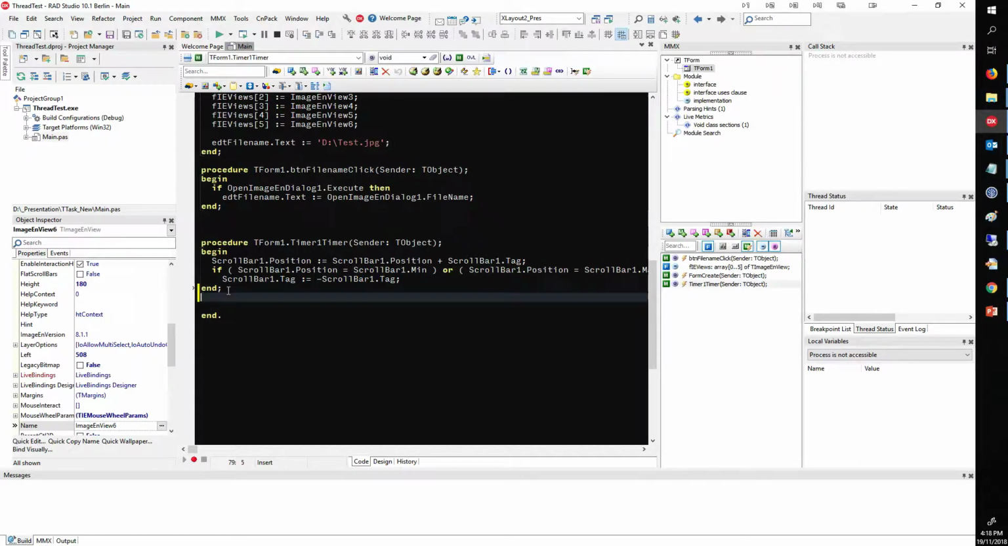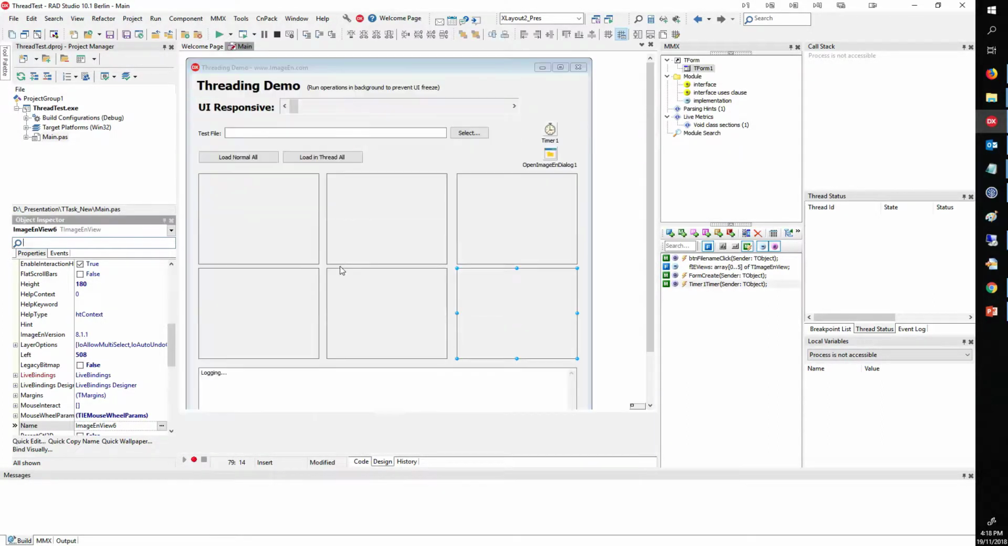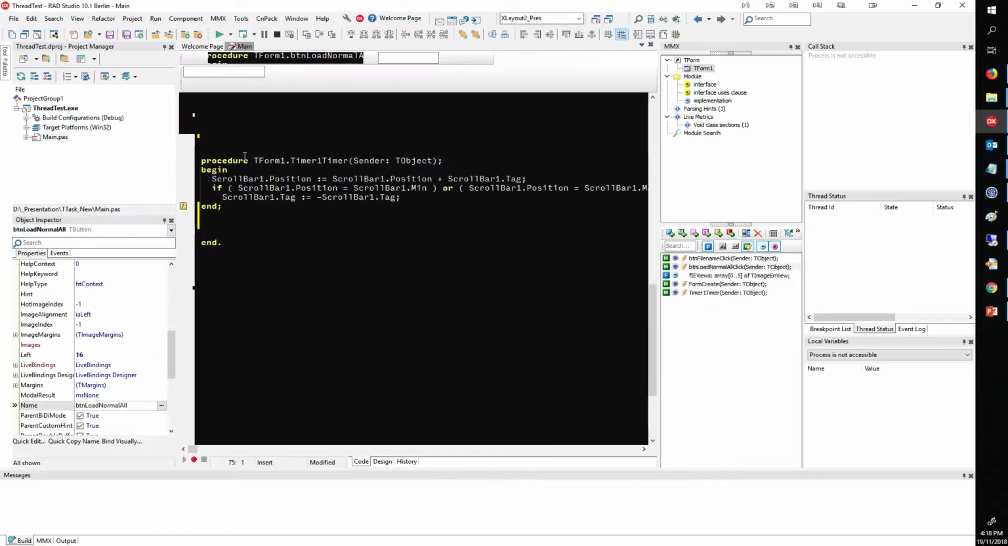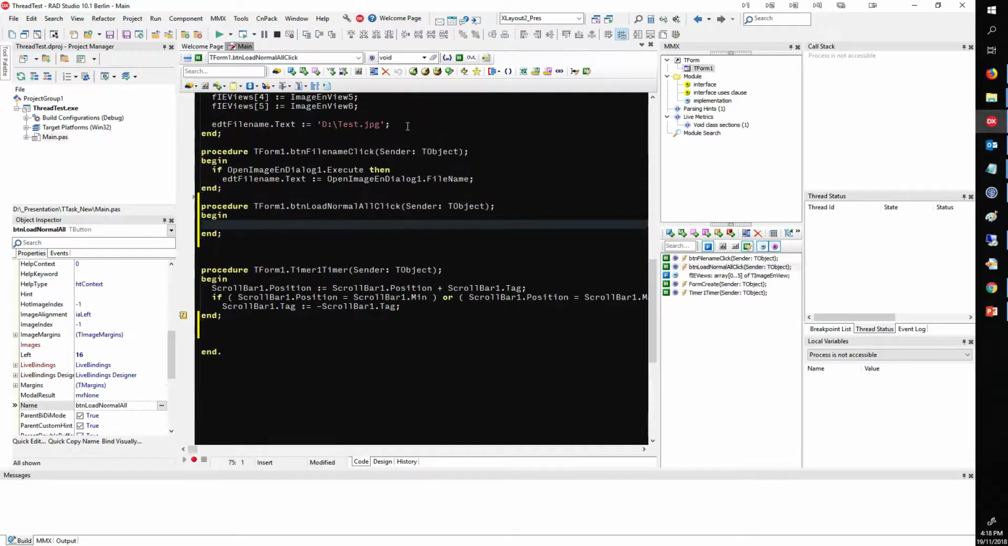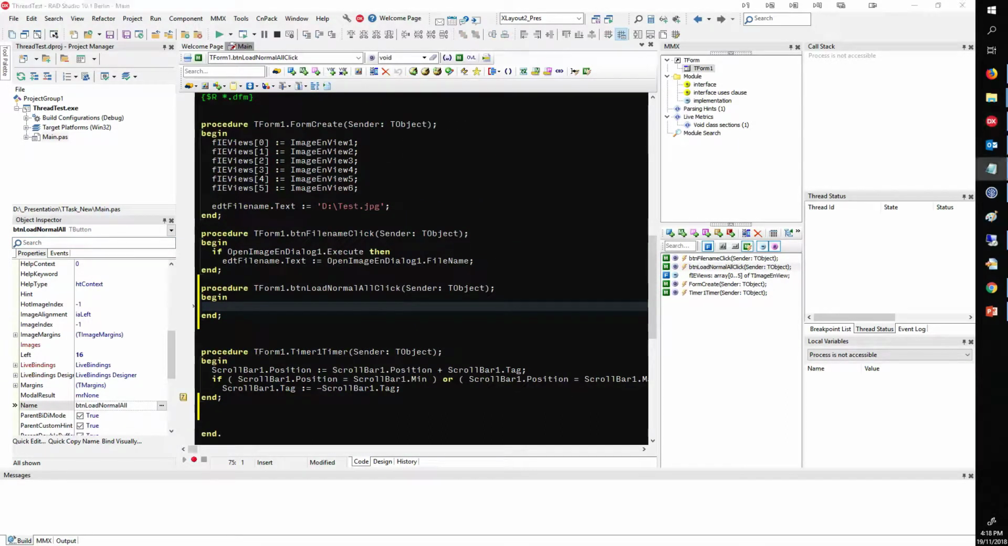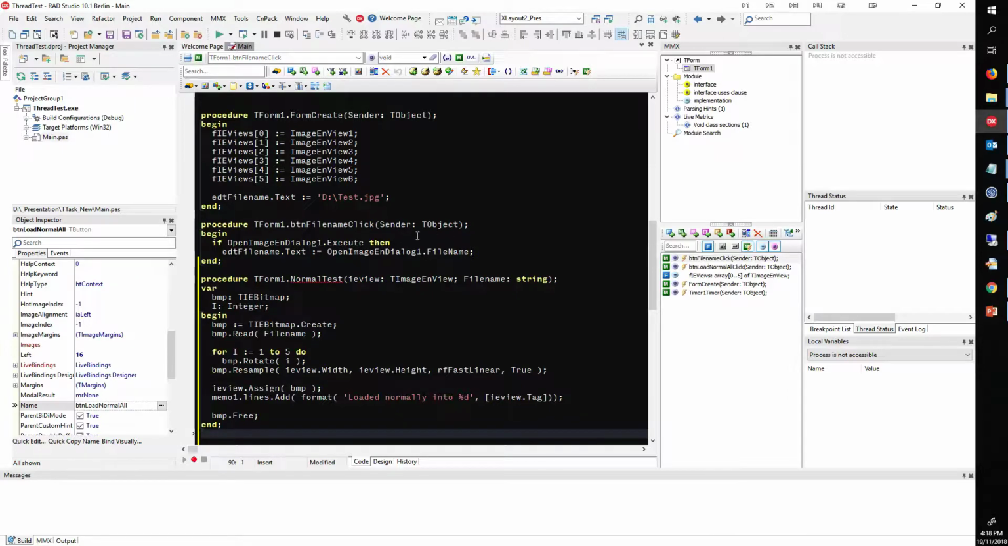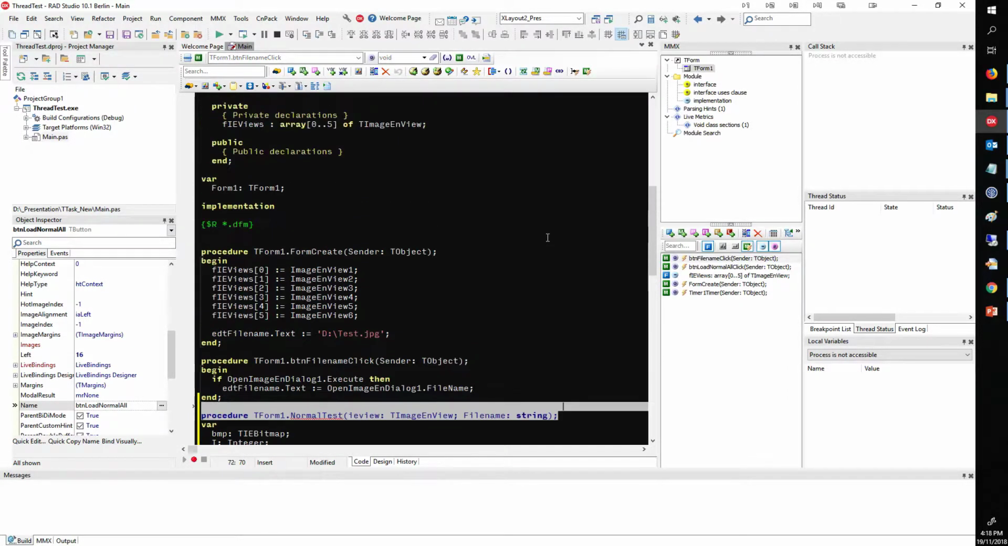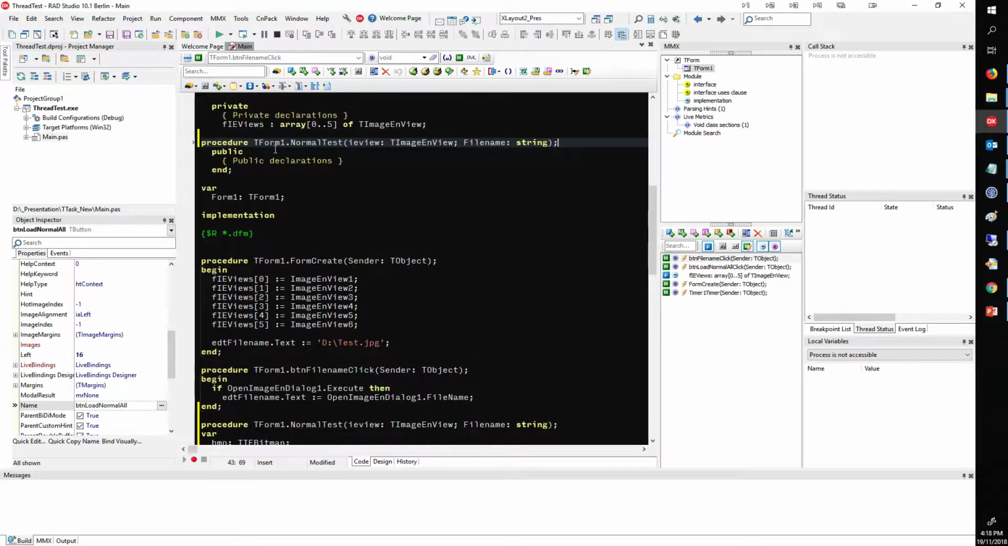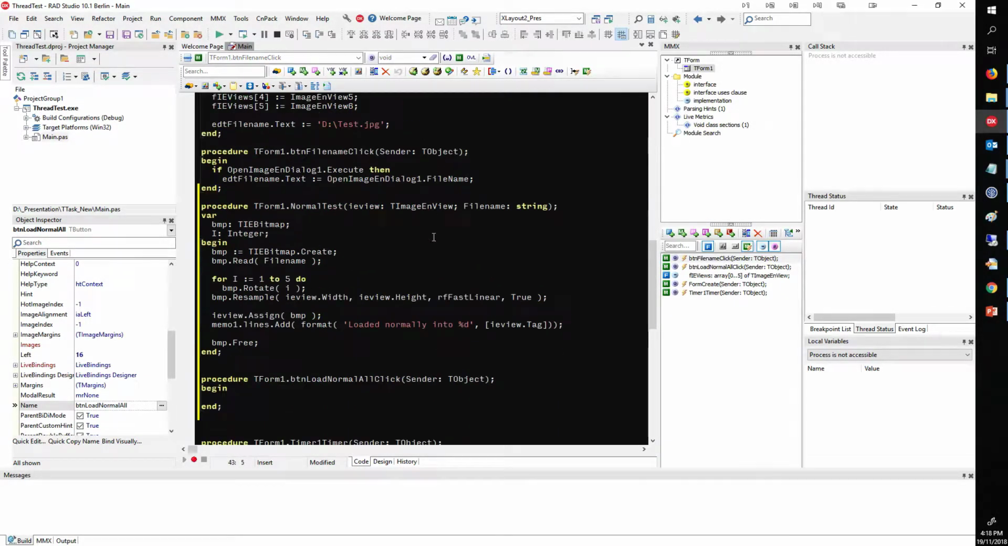Right. Okay, so let's get started here. First, let's handle the processing for just doing normal non-threaded processing. I'm just going to paste in some code here that I prepared earlier. Here's our normal test. Okay, so we pass an ImageEn view.